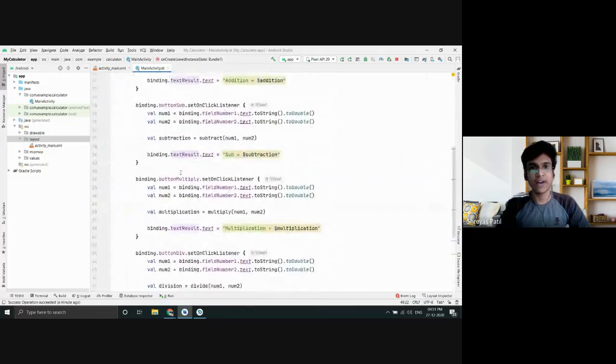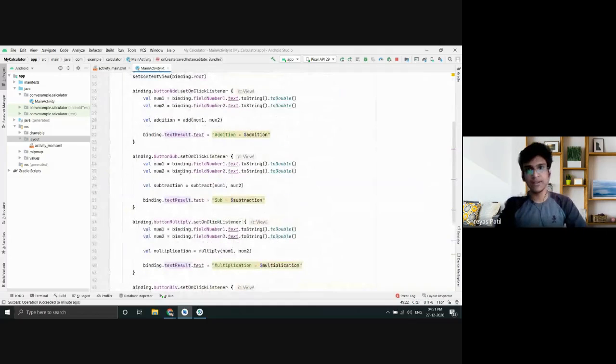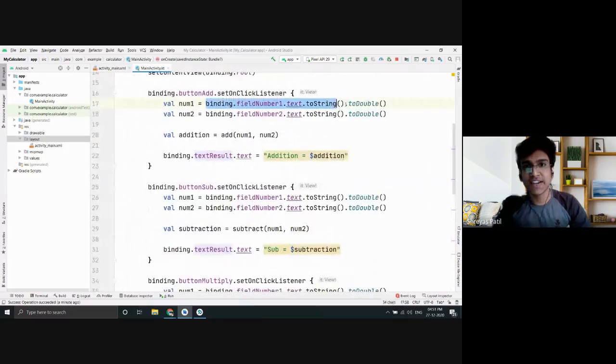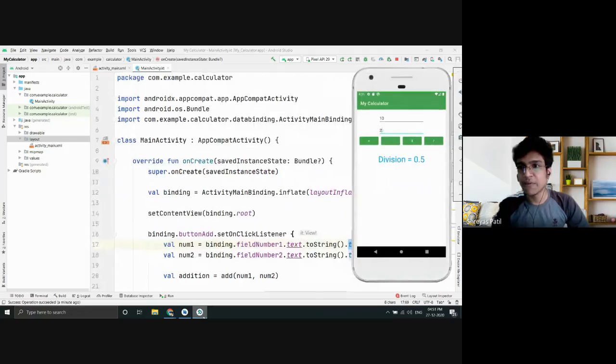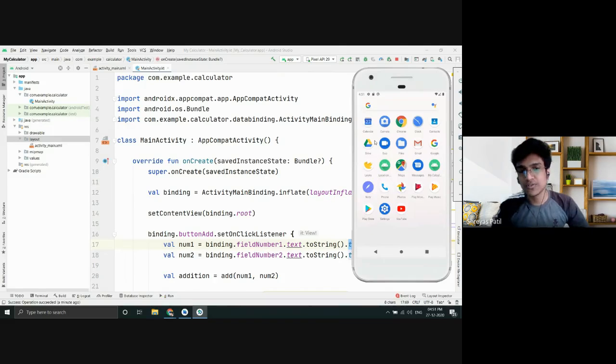So you can see this is our application built in Kotlin, and it's very readable, as you can see. For example, if you just read this, then you can get what is happening here. For example, for field number one, we are getting its text, converting it to string, and then to double. Okay, and you will notice something here. If I remove these fields from here, and if I click this plus button, then what will happen? Let us test. So if I click this plus button, the application crashed.